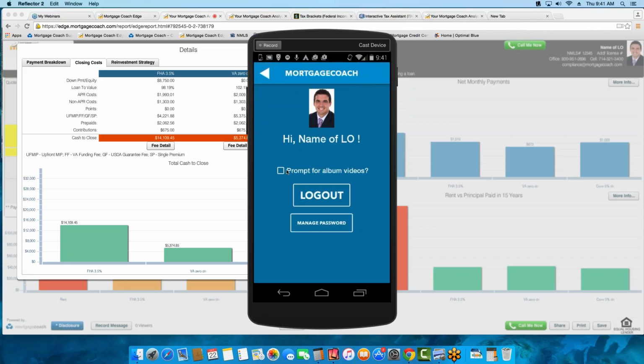And to do that, you would just make sure this is marked, prompt for the album, and then you could do a search and upload a video to the presentation. So not only can you do a fresh one, you can also do a pre-recorded one. But the first time, it's always best to provide a personalized greeting, a personalized message through that video.